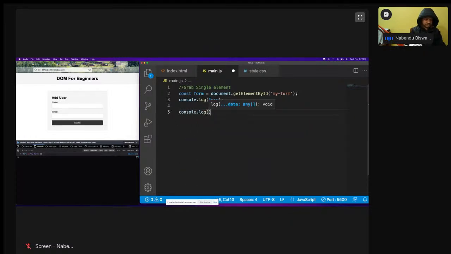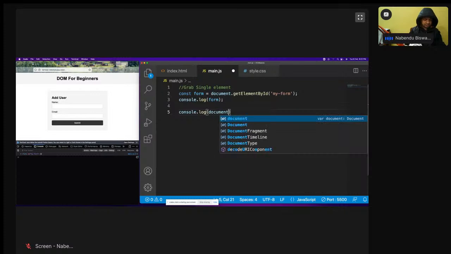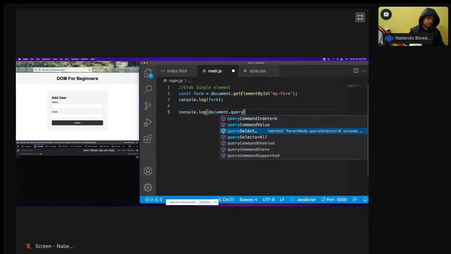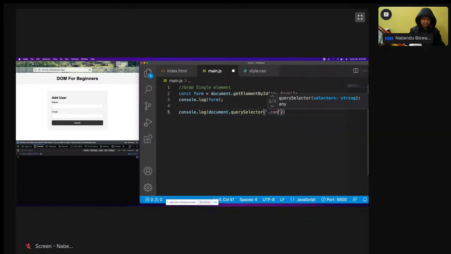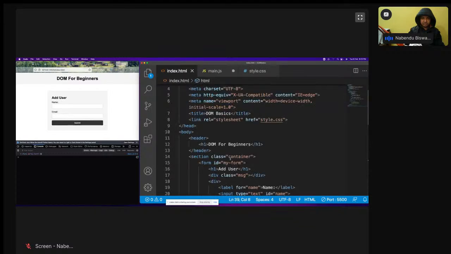Then console.log of document dot querySelector. There is something known as document.querySelector also. Just like getElementById, there is querySelector also, and it is a sort of generic thing. So querySelector I have done, dot container I have done. What is this dot container? Dot container is a class, so I can use dot container.